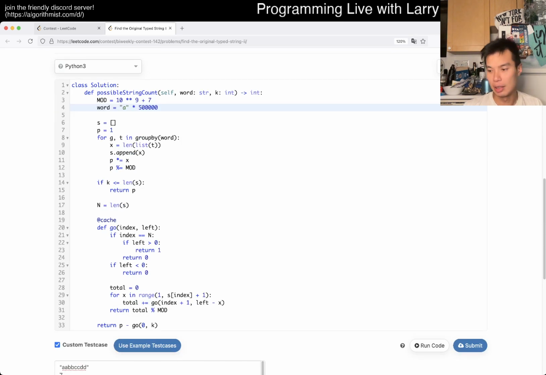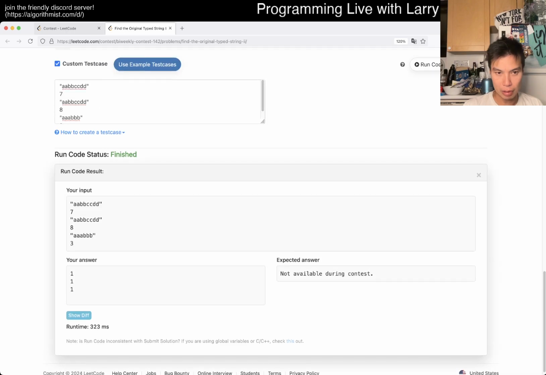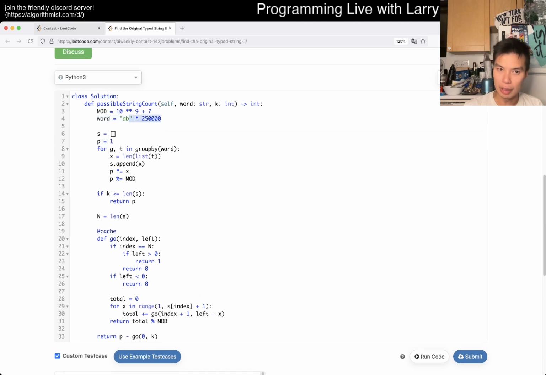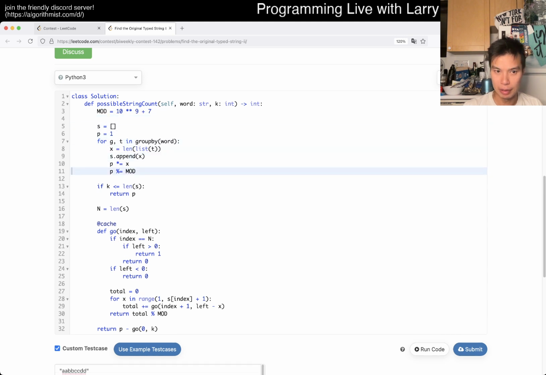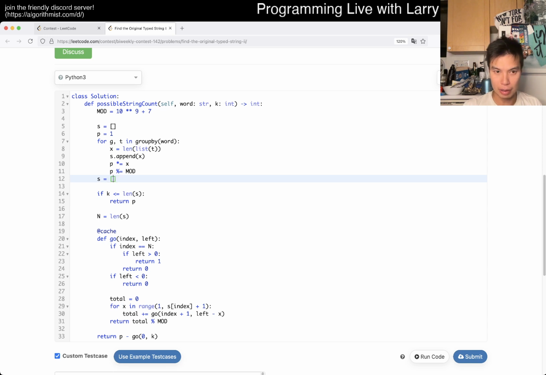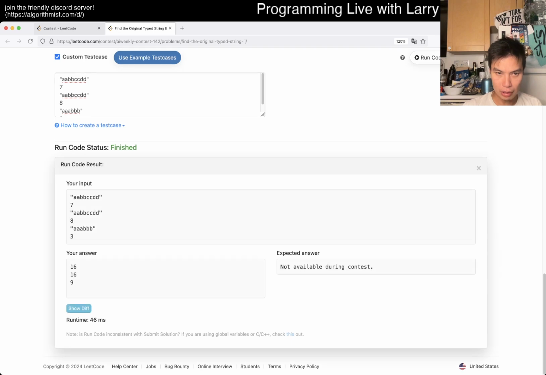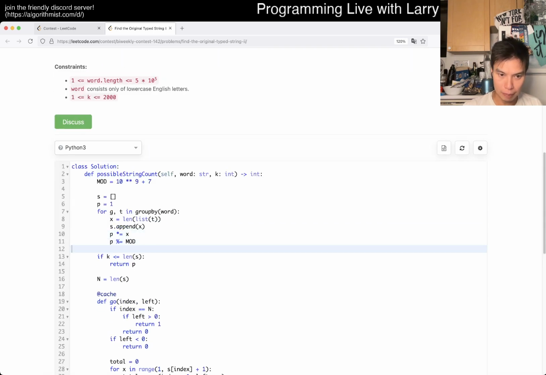Oh, because it just has different K. But that's not the worst case, possibly. Worst case is maybe A. That's still not the worst case, but I think that's an interesting case. Okay, that's fast enough. And then the other case would be, yeah, whatever, we can actually just skip this part and make it so that S is equal to 700 times 700. That's actually fast enough. Okay, well, let's YOLO submit.